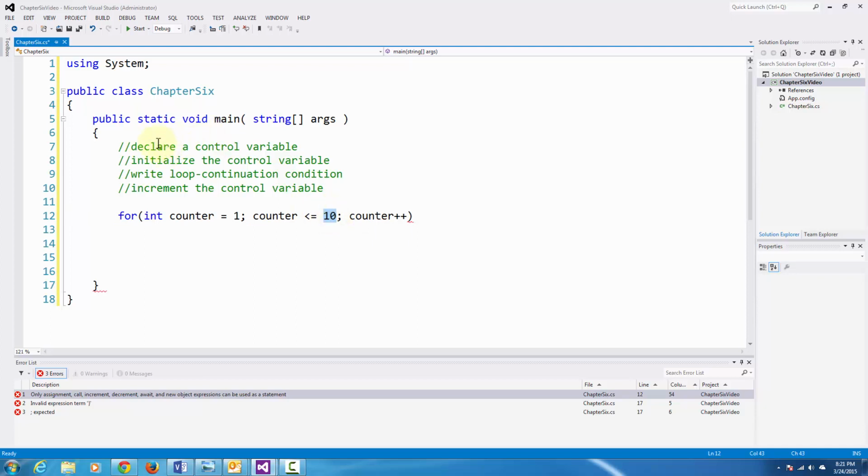So we have the four things. First we declared the control variable, then we initialized it with 1, then I wrote the loop continuation condition right here, and then the last thing was I incremented the control variable. Then the for loop has a left brace and a right brace.